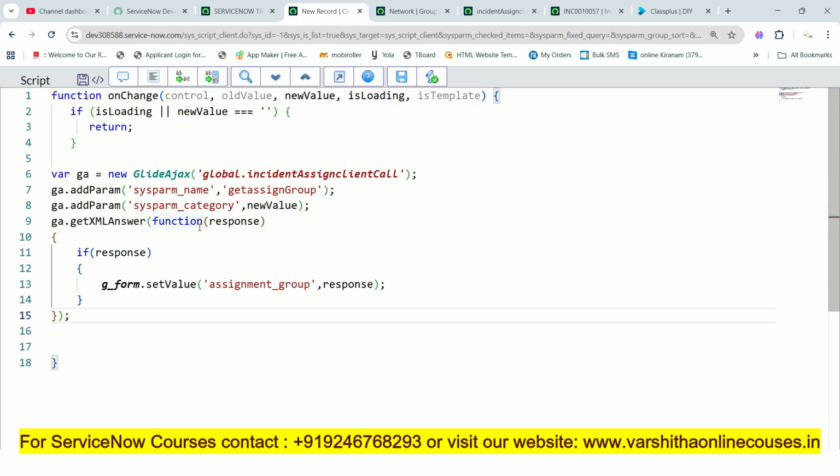See here, there is a function and response is there. GetXMLAnswer we just use as a function, and in that function one parameter is there, response. In this response, I just gave a function, and now I just open the function as well as close the function. Where we started and from the function we closed here, right? And we gave a semicolon. That's enough. It's a very simple method we can use. Clear? So setValue, assignment group, and response is there. Everything is clear as of now.